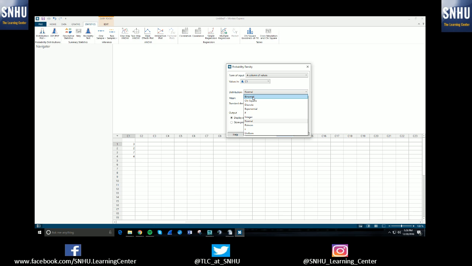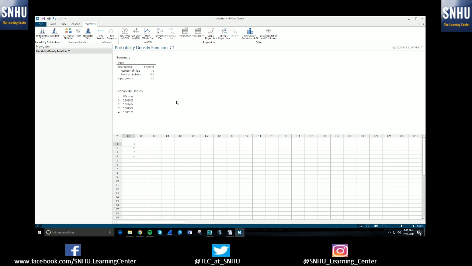At least in the majority of the classes at Southern New Hampshire University, we don't really do much with normal PDF, so just keep that in mind. For binomial distributions, we'll select the number of trials and the event probability. Let's say our number of trials is 10, and the probability of this event occurring is 0.3. We'll select an output of display a table of probability density values, hit OK, and it will output our information.